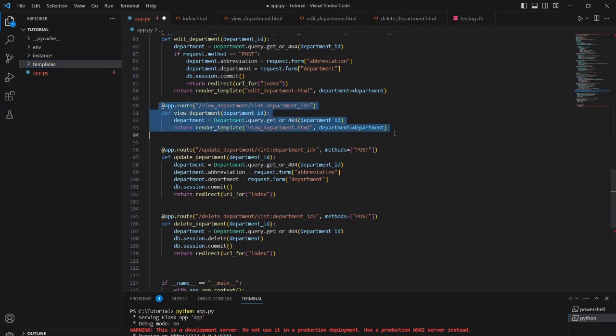Next is this code, which defines a route for view department. Part of the route is the dynamic parameter, the request of ID of department view. The function retrieves the department with the given ID from the database using query. It then renders the view department HTML and passes the department object to the template.